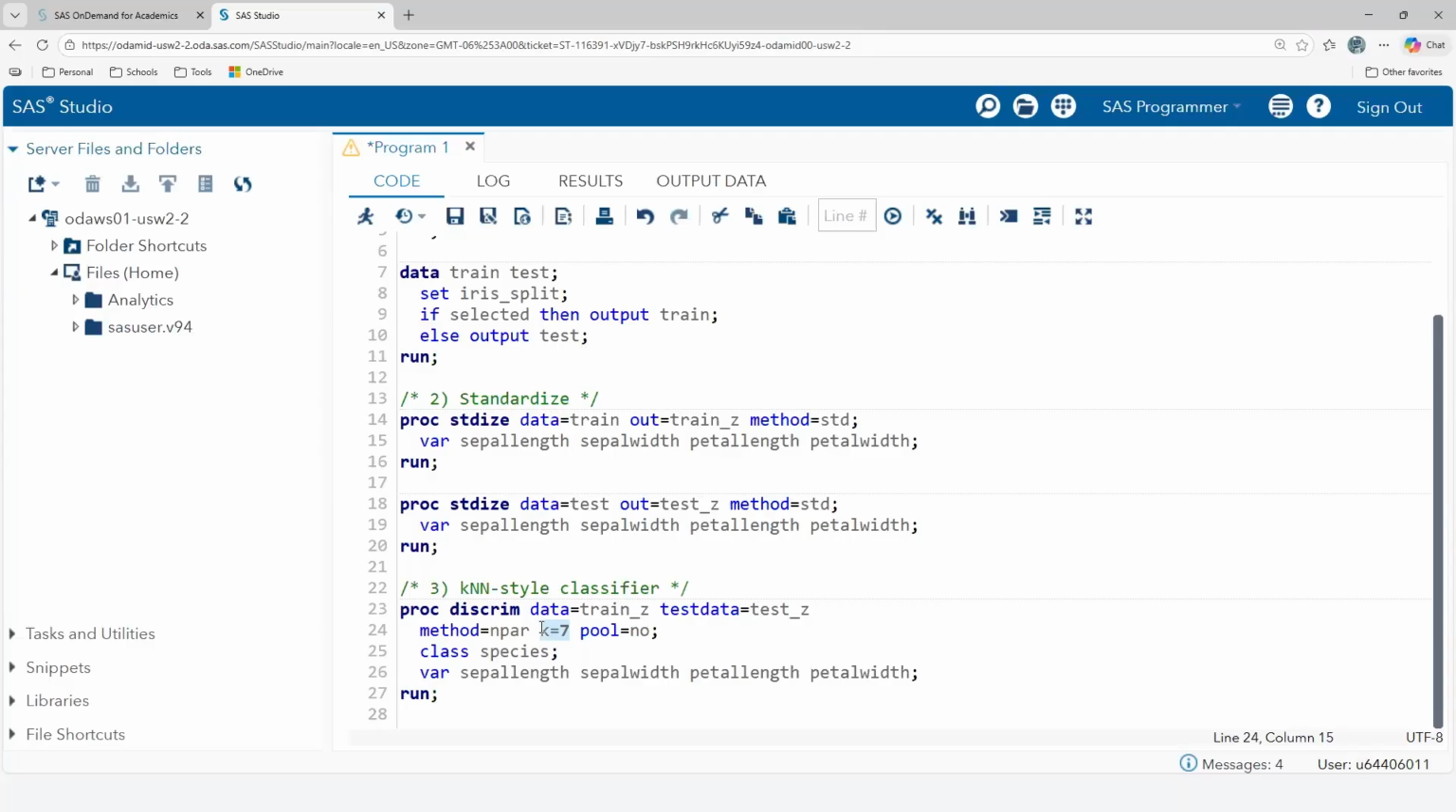We also notice we aren't estimating coefficients like regression. The model is essentially the training set plus the distance rule. So the test out option saves predictions so we can build the confusion table.